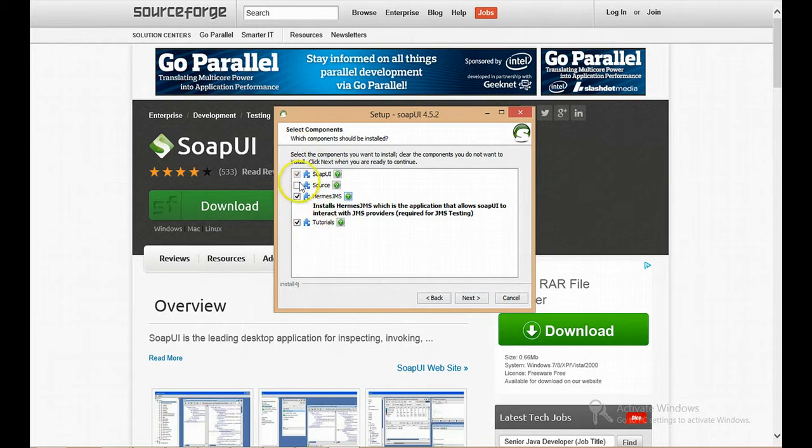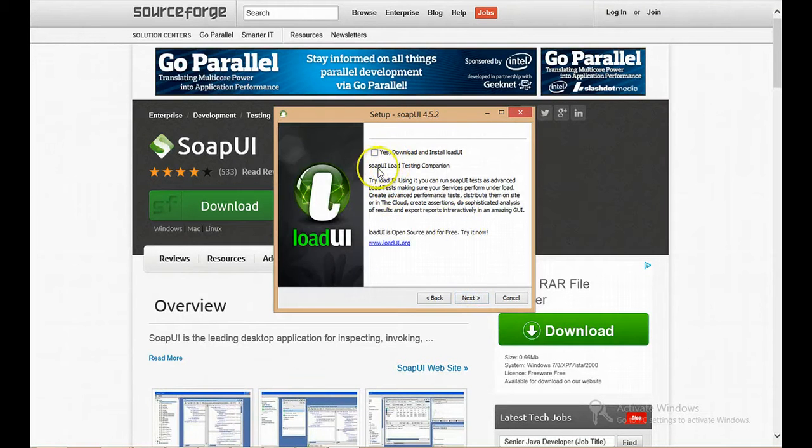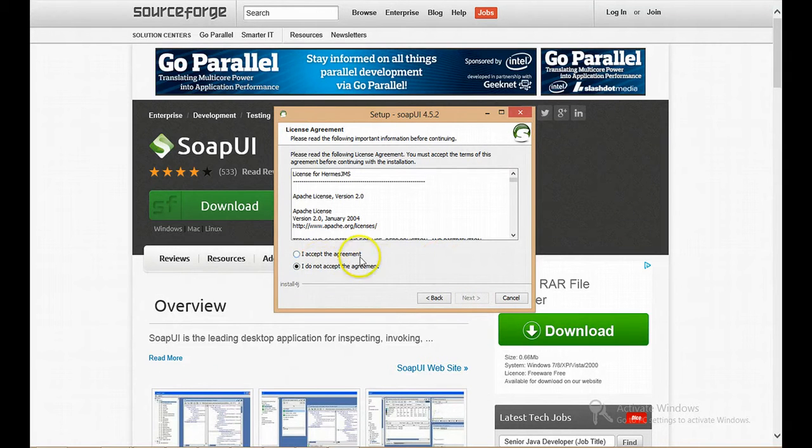Right, now here you have a couple of components you can select to install. I'm going to keep the default selections. At this moment it's SoapUI, Hermes JMS, and tutorials, which can also be saved on my PC. Then there's download and install LoadUI. I can choose to click it or not, it's your choice. I'm going to leave it unselected. It's not necessary at this moment.